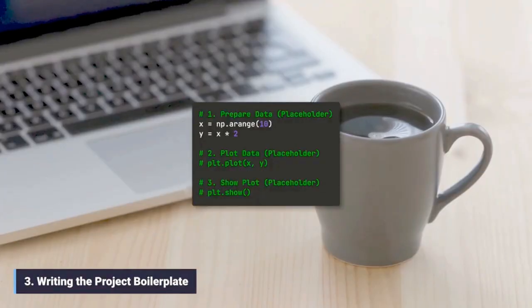3. Writing the project boilerplate. For simplicity, we establish a basic code structure right away. We define simple x and y data using NumPy, followed by placeholders for the plotting and showing functions. This three-step structure, data, plot, show, will be repeated in every plot we create.